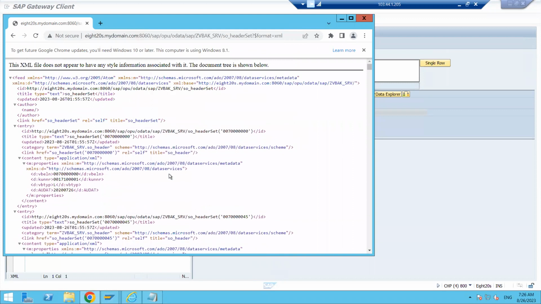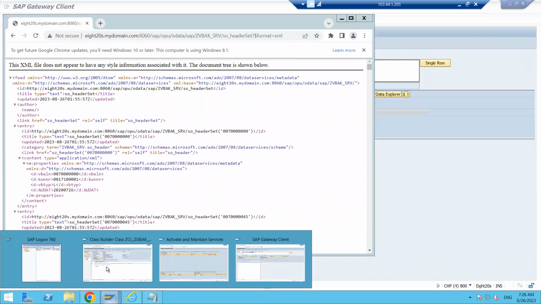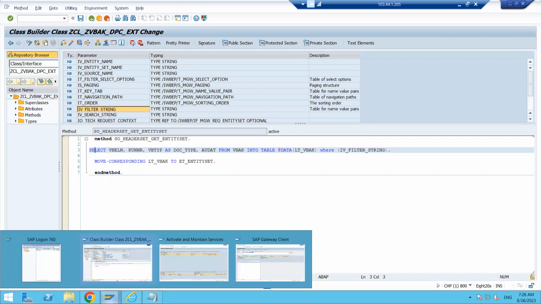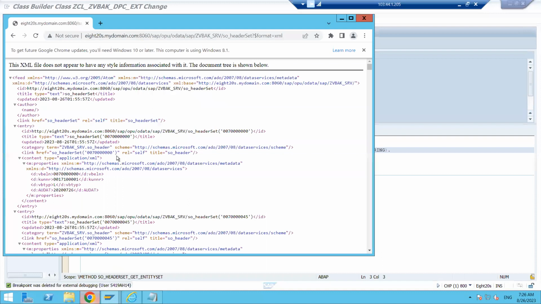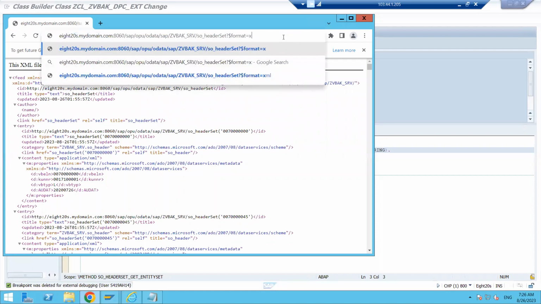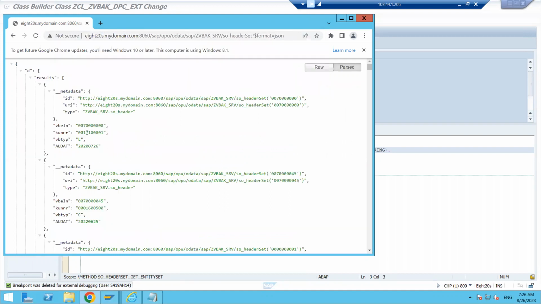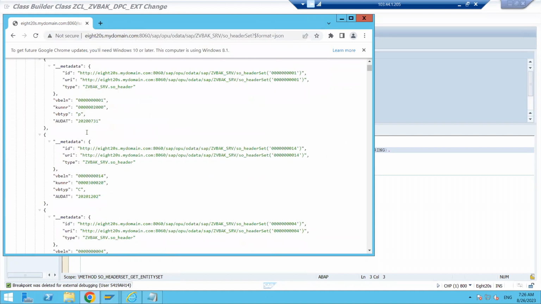The data is displaying like this. In the browser level, I'm displaying the data. One minute, I will remove the external breakpoint here. Fine, this is the data. Now I want to display the data in JSON format. Instead of XML, here you can pass JSON. Click on Enter. See, the data is converting into JSON format.